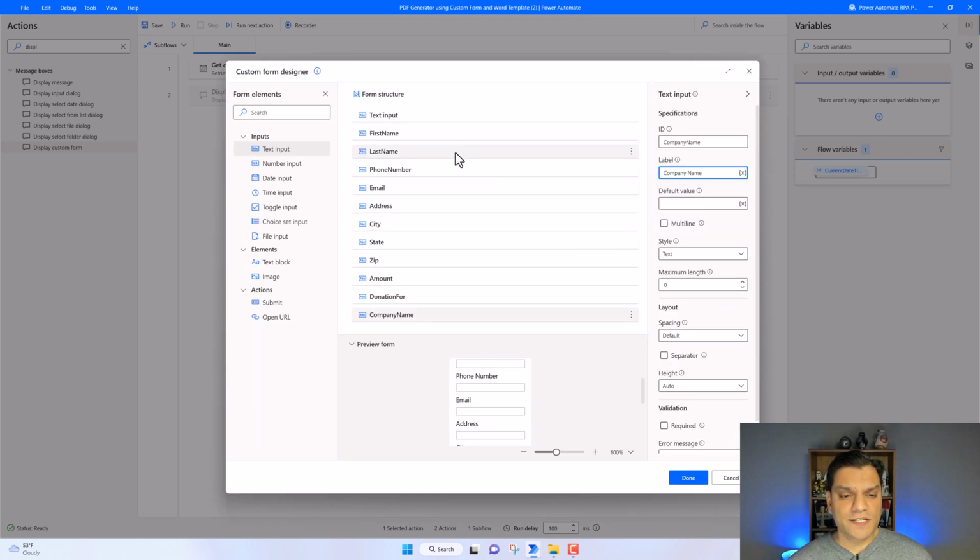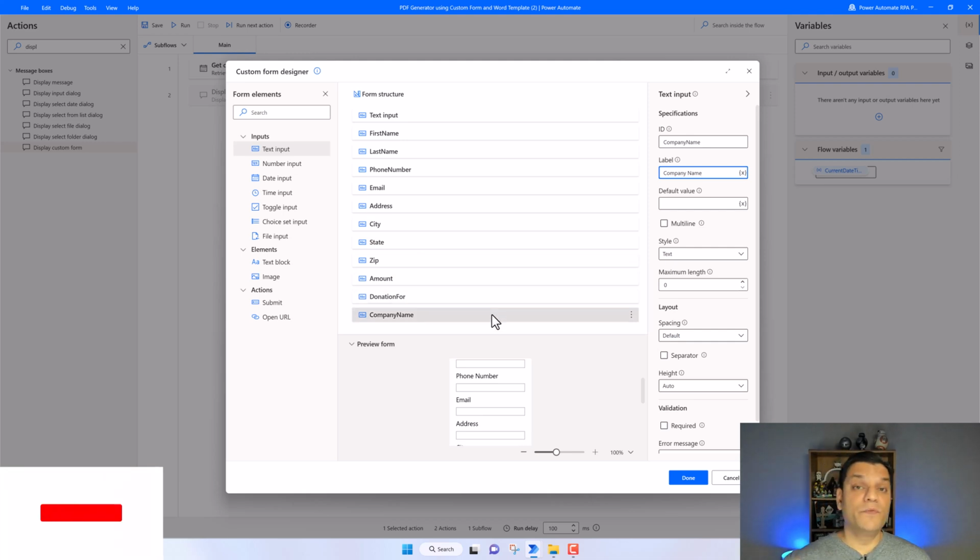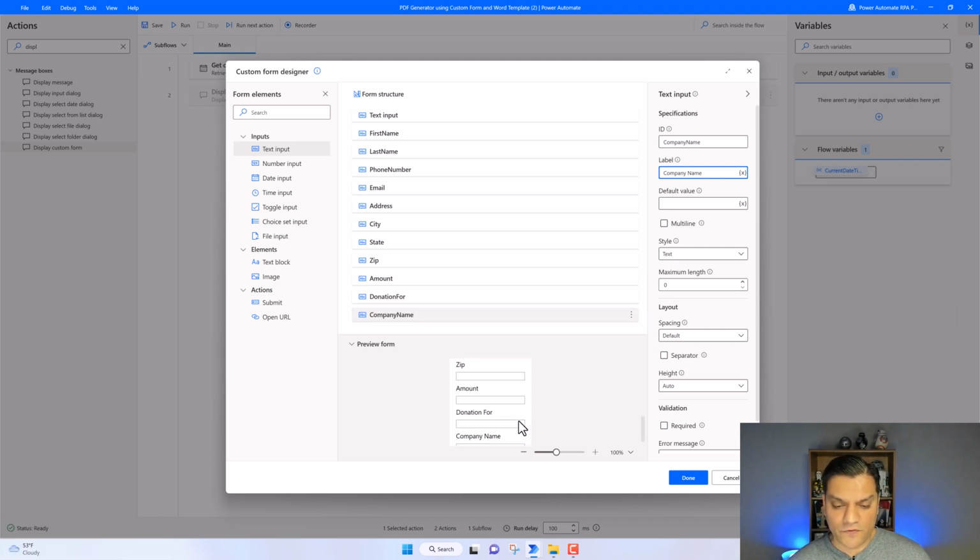So in addition to the first name, last name, and phone number, I've got email, address, city, state, zip code, amount, donation for, like what is the reason for this donation. We already got the amount up over here, and then the company name, like which company is actually making this donation. Now, after all said and done, as you can see, the form is over here. We do need to be able to submit it.